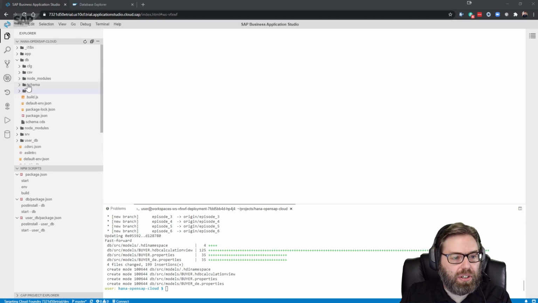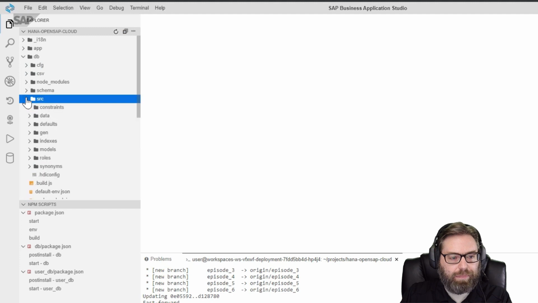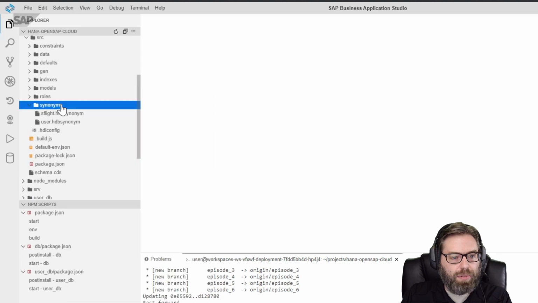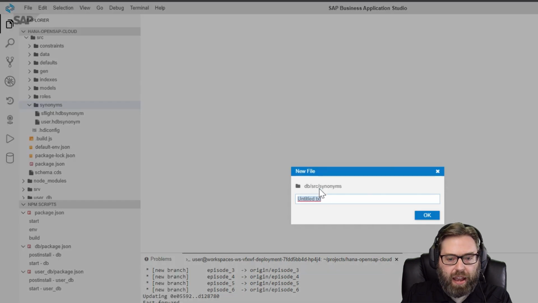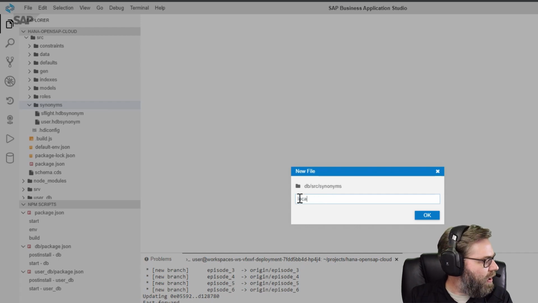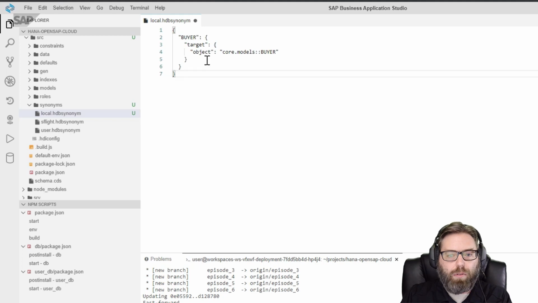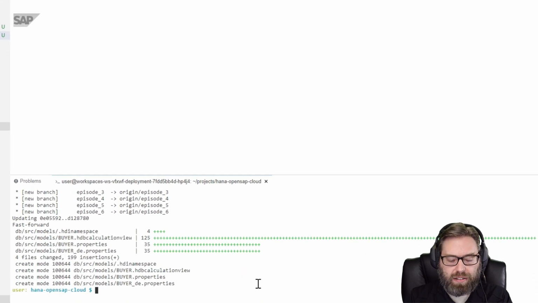There's a simple little solution in that we can just create a synonym. So synonyms aren't just for things outside of your container. They can also be to objects inside of your container. So I'm just going to go ahead and say new file. I'm going to call this local.hdbsynonym. And I'm going to create a synonym for our full calculation view name, which is core.models.buyer. And I'm going to give it a new alias with a simpler name, just called buyer. And let's go ahead and save that.